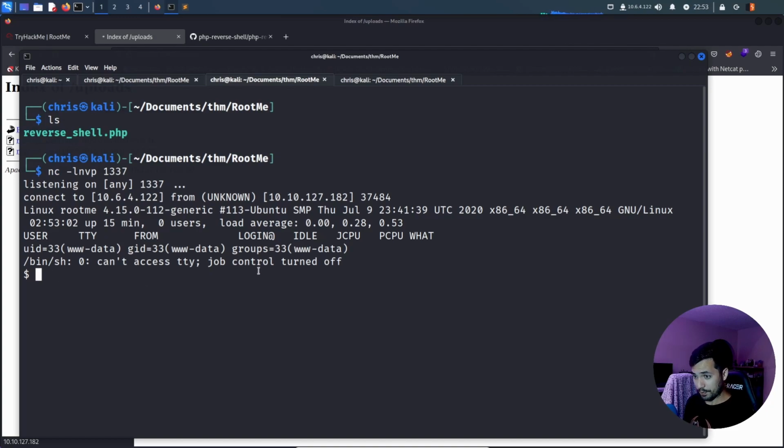All right, so we have a shell, but once again, as you can see, it's just a regular shell. It's an unstable shell. It's not pretty, which is the most important thing. You can tell because you can't do things like press up on your arrow pad to see the history. You can't do anything like tab complete.